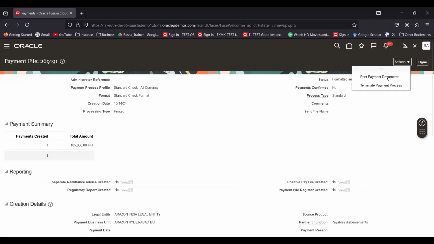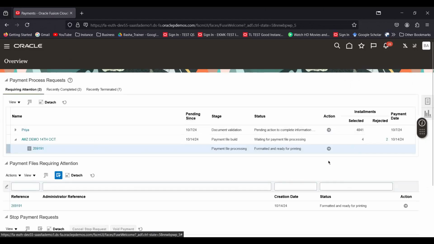here we can have actions, print payment documents. We can do it from here as well. Else we continue from here as well. In case you want to see the file, this is the file which is referred, and this file will be converted into .xml. There is one extension of the file. These days the bank accepts only the XML format.